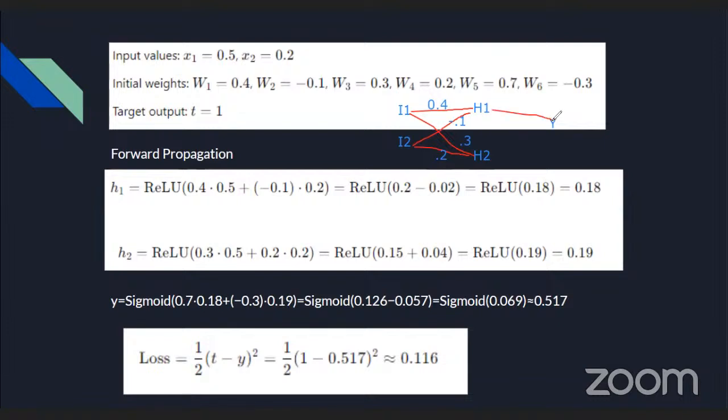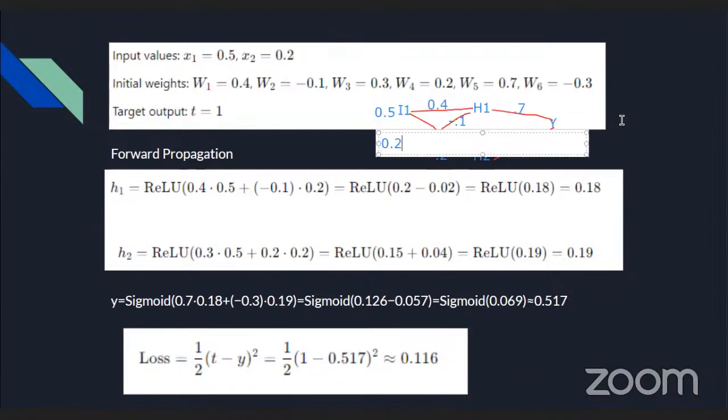And from H1 to Y1, it is 0.7. We have taken different. And from here, it is minus 0.3, right? So now the value of I1 is 0.5. Value of I2 is 0.2. So now the calculations are being done.